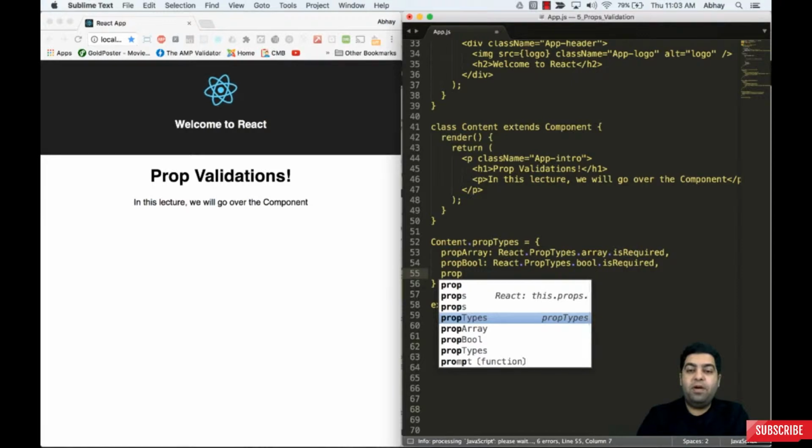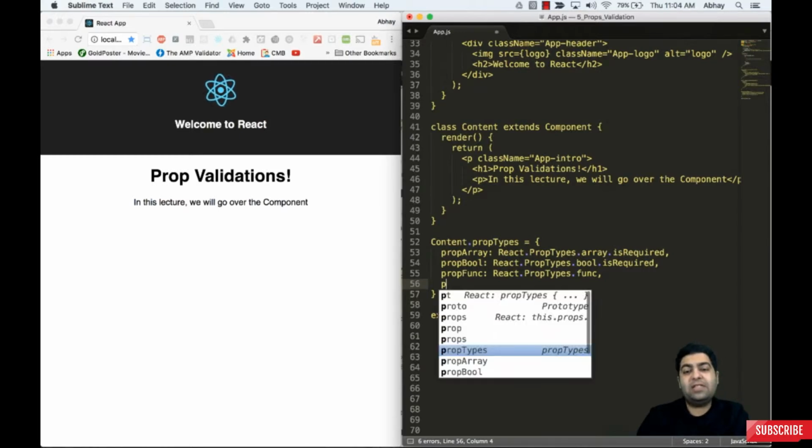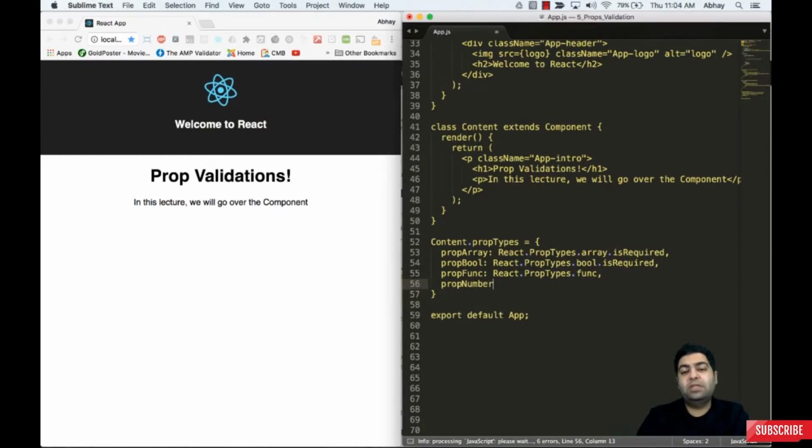You do a prop, let's call it function, and then React.PropTypes.func. It's not the complete word function but func, just like boolean is truncated to bool. The next, let's write a number, because that's again a common scenario: PropTypes.number. I don't know why they did not shorten it to num here, but that's how it is in React PropTypes. So we will use that as a number.